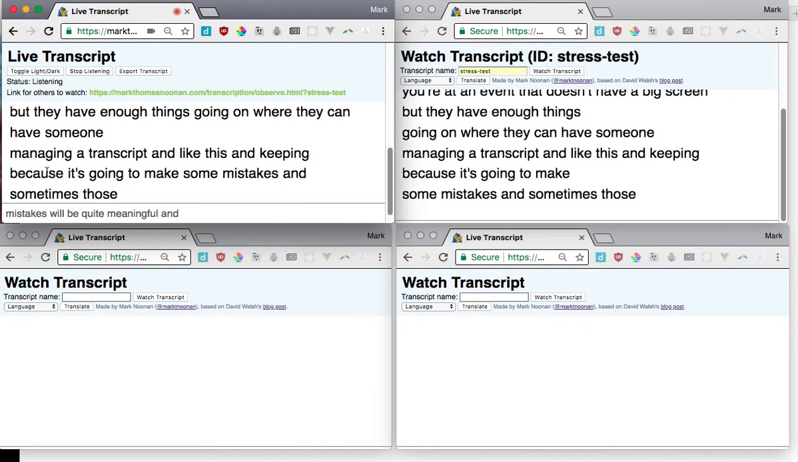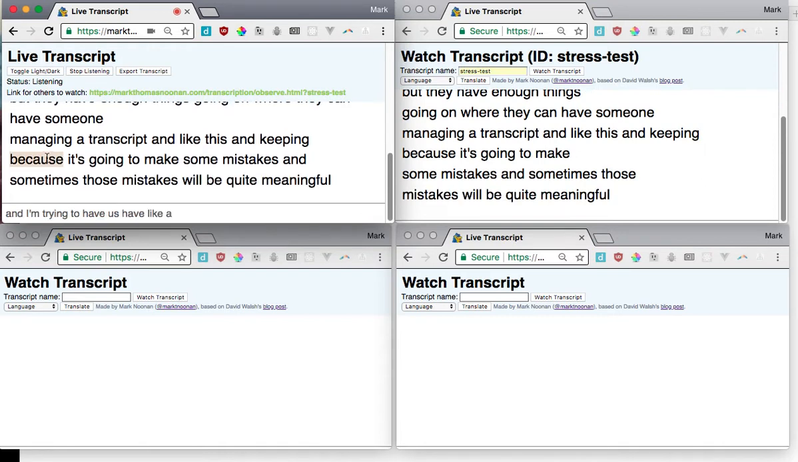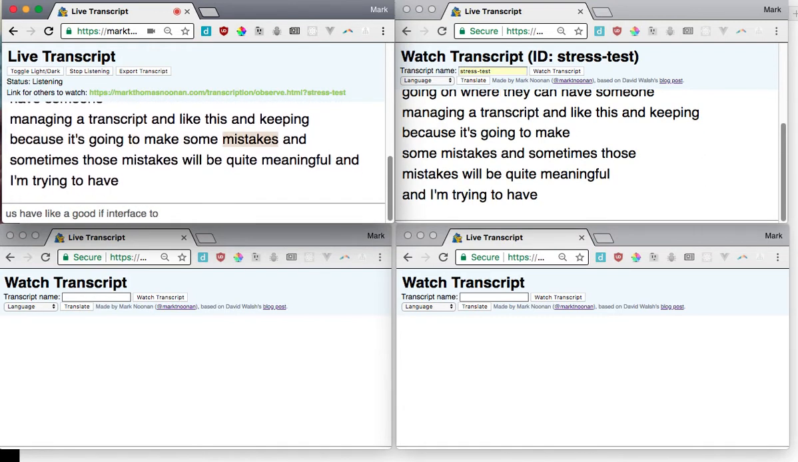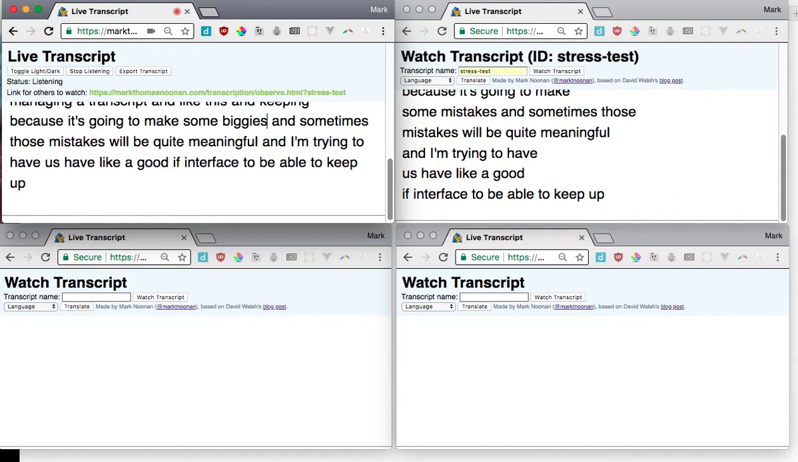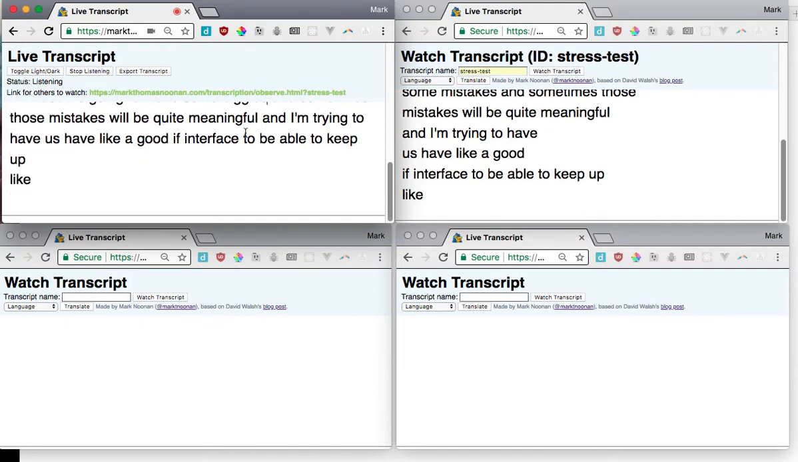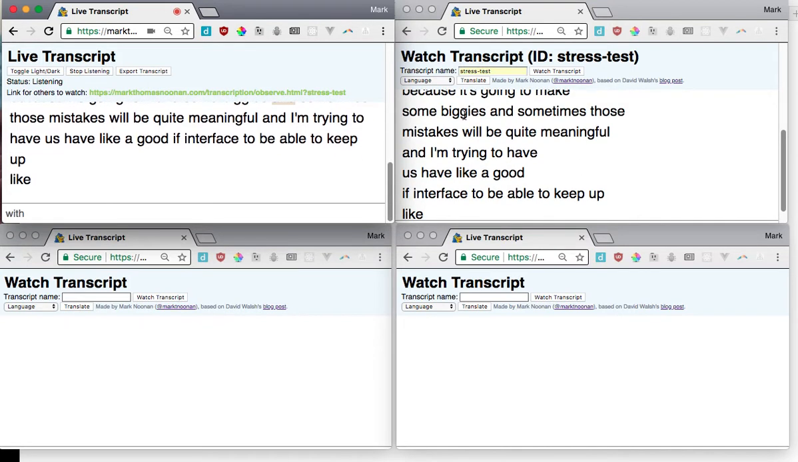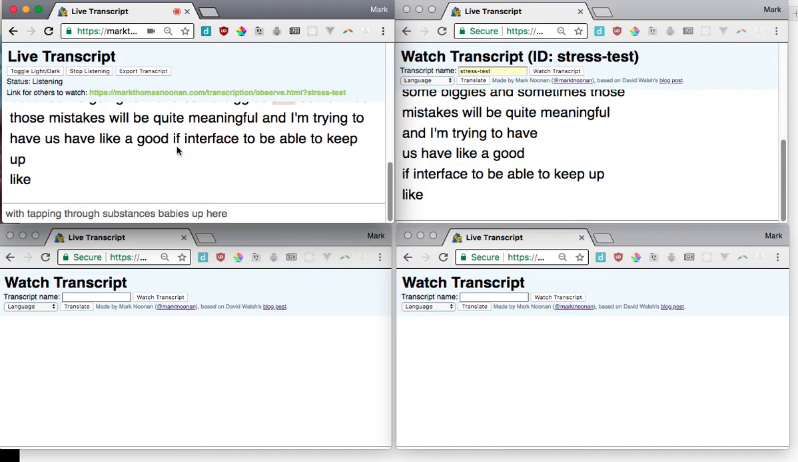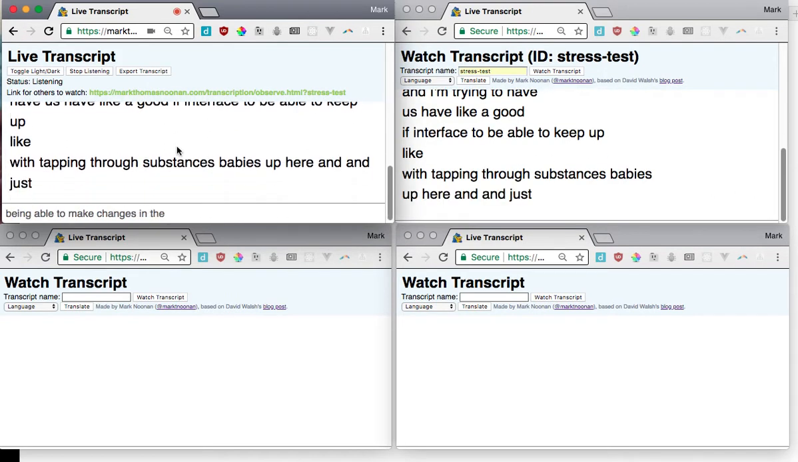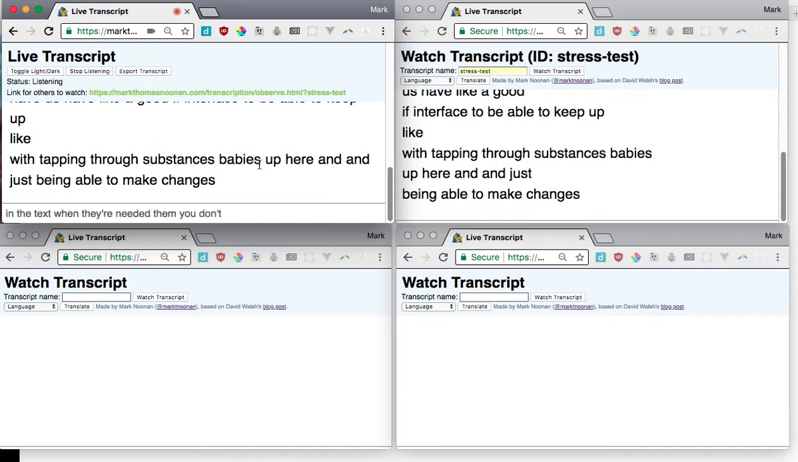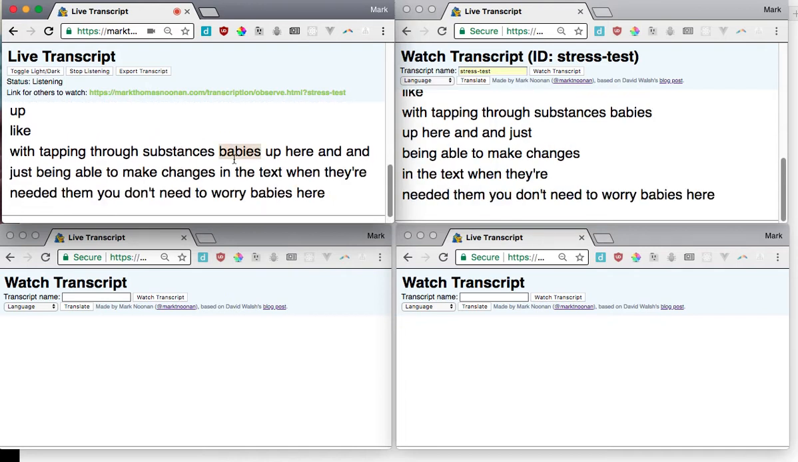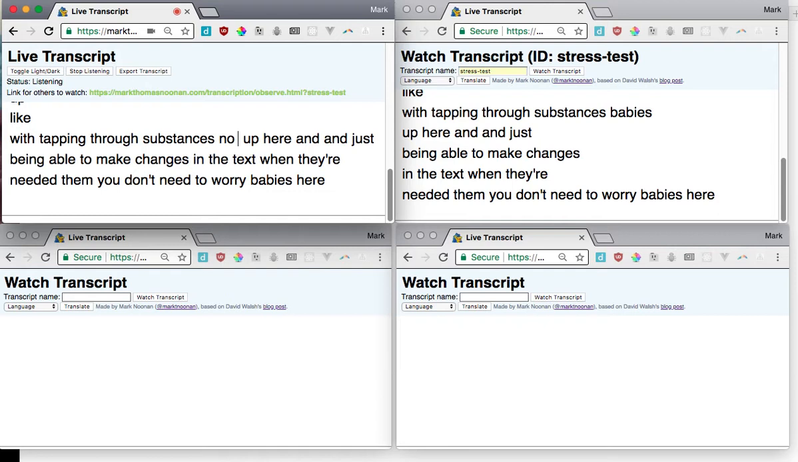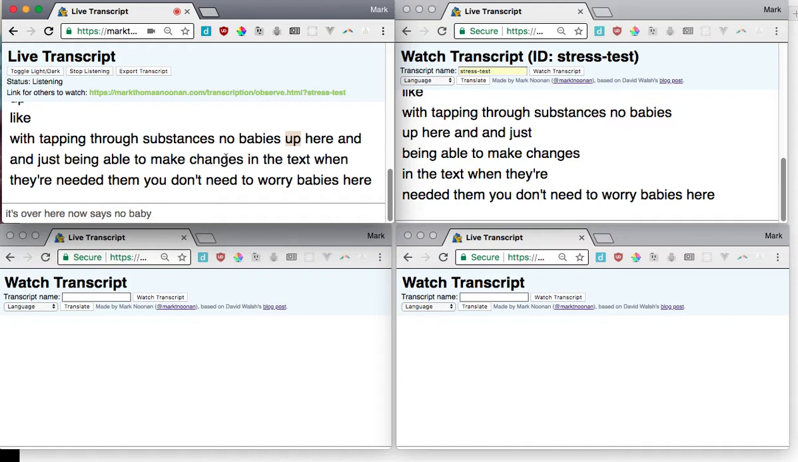I'm trying to have us have a good interface to be able to keep up with tabbing through. So this now says biggies up here, and just being able to make changes in the text when they're needed. We don't need the word babies here. So over here it now says no babies, and so on.